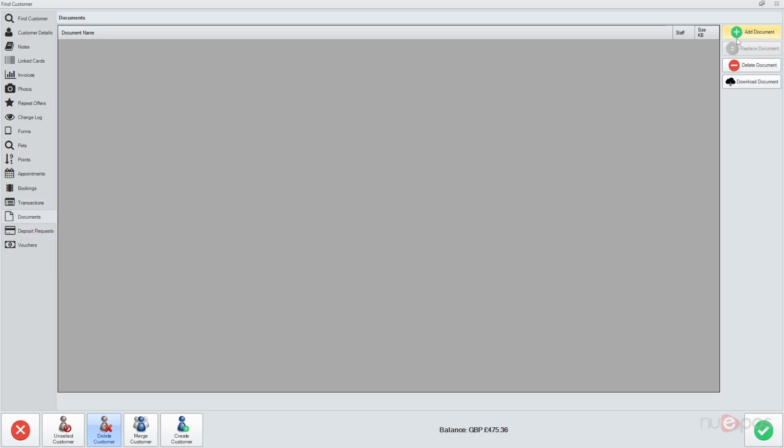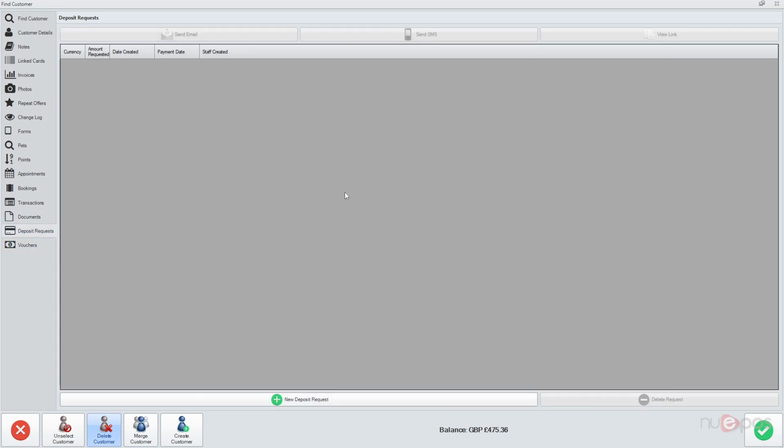Documents, we allow you to store any document you want against a customer. So they could be files, they could be pictures, anything like that. You can store them all here. So any PDFs, JPEGs, anything, you can put them in there. If you've got a compatible gateway, you can even request a deposit and send that link to the customer for them then to complete the purchase.